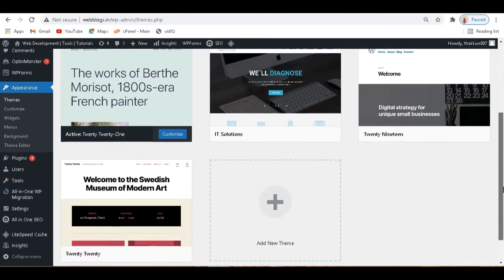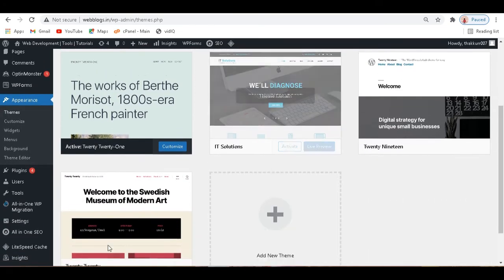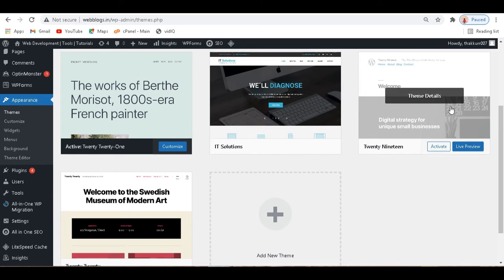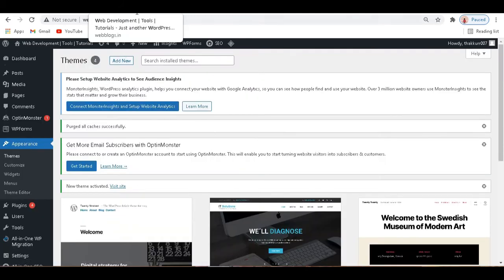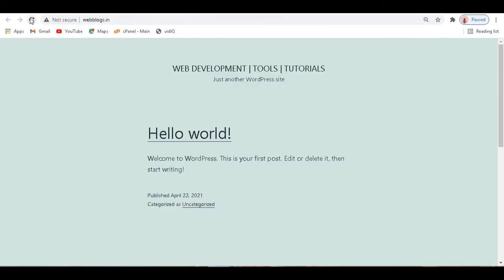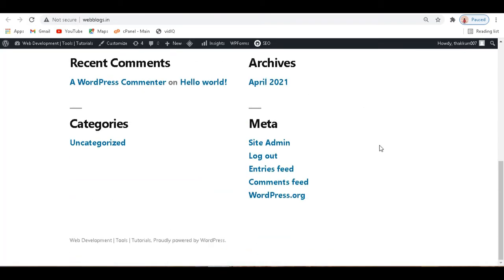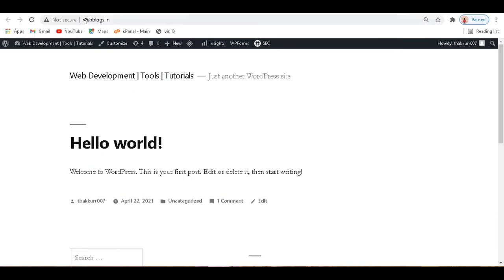If I scroll down, you can see we have a few other themes here also. If I click here, and let's suppose I want this theme to be enabled in my WordPress website, I click on activate, and now if I see my website again, let me just refresh this page. You can see my website look has now changed. It will look something like this.